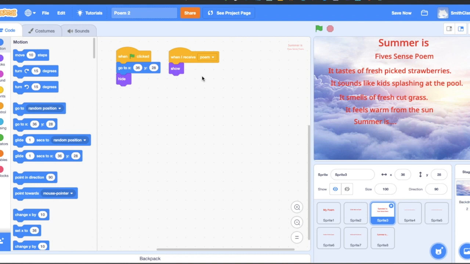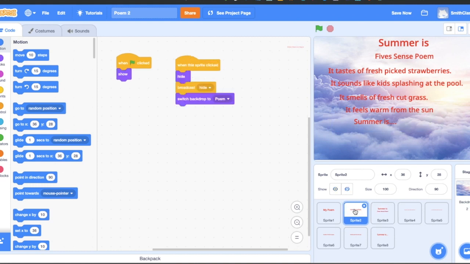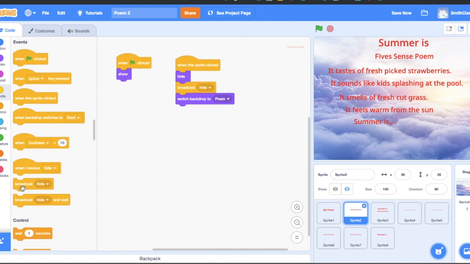So now it needs to get that message. So I have to pick a sprite that's going to tell it that's the message. I'm going to use my same, when the sprite is clicked, my start message. So not only is it going to say broadcast hide to hide the other text, it's also going to say to show the poem text. So I'm going to go to events, add that broadcast block in, broadcast the poem. So the poem's going to start. So I have the title.